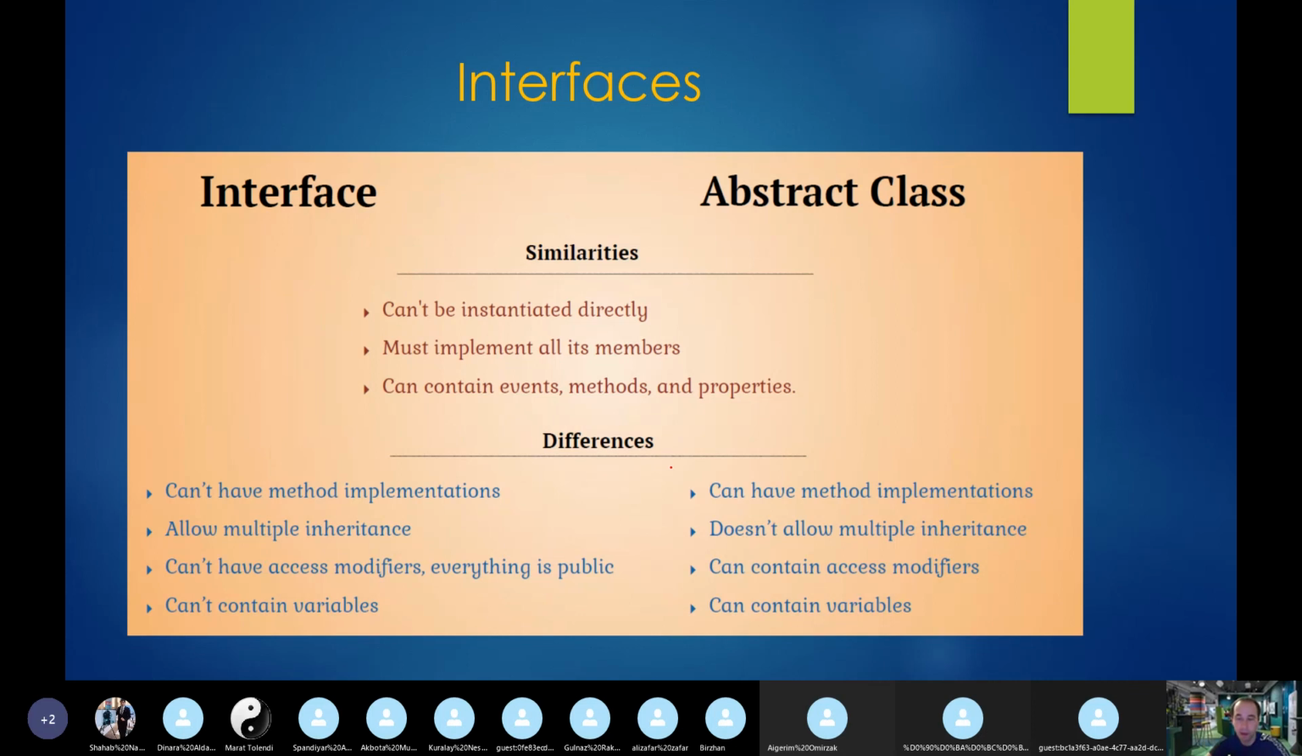In the abstract class, you can have method implementation if the method is not abstract. So the class can be abstract, but a method can be not abstract. It is not necessary to have only abstract methods inside an abstract class. It doesn't allow multiple inheritance, so we can inherit only once from this class, and it can contain access modifiers. In this way, you can use a whole variety of access modifiers with the abstract class, and it can contain variables as usual.